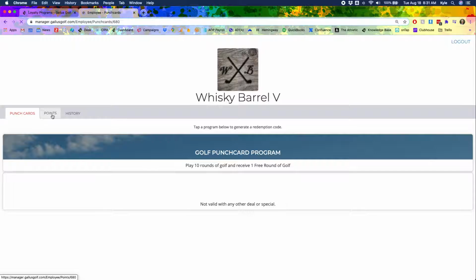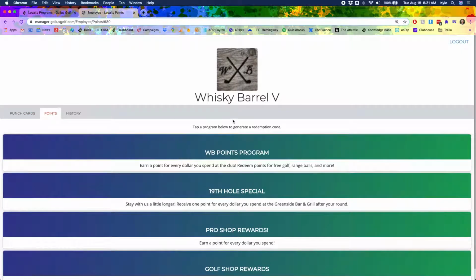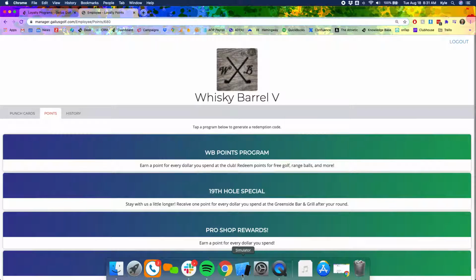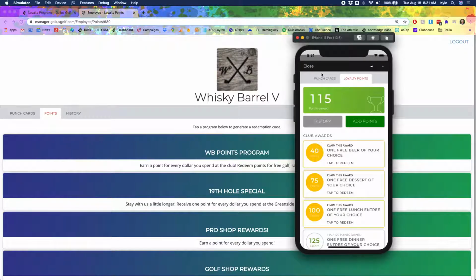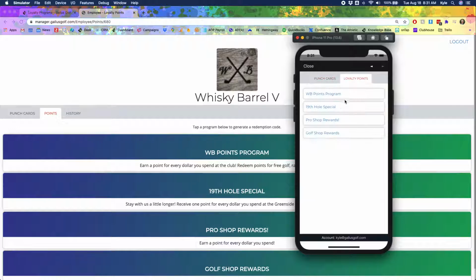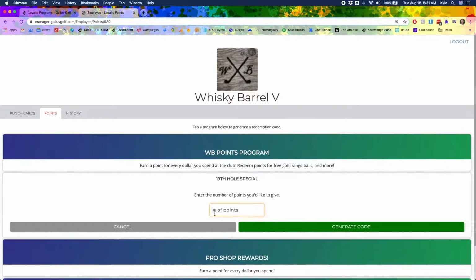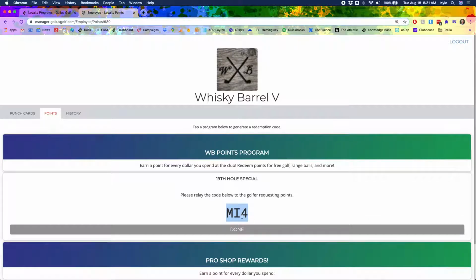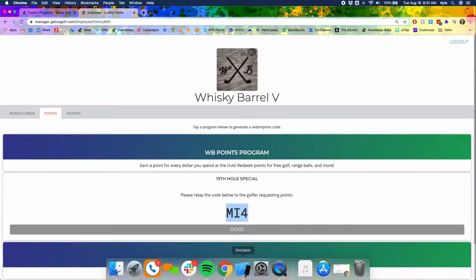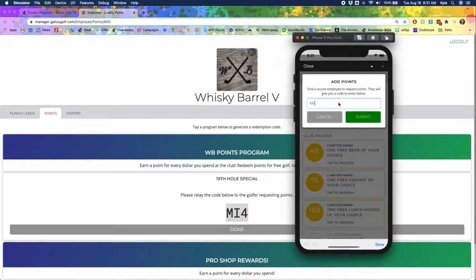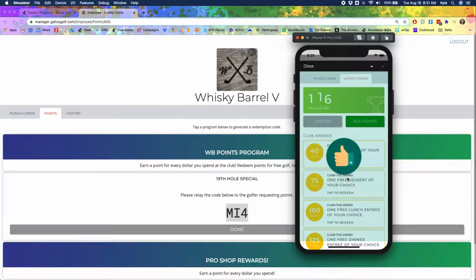So I can hit into points here. It's going to show me all the points programs that I'm in. I forget which one that I'm in at this very moment. I believe that I'm in the 19th hole special right here. So I'm going to hit 19th hole special and say I spent $40. The staff member is going to enter in 40 and they're going to hit generate code. That's going to give them this 3-digit code that they can then pass along to the customer. So at this point, the customer goes in, they enter MI4, submit, and then there's the 40 points added to my program.